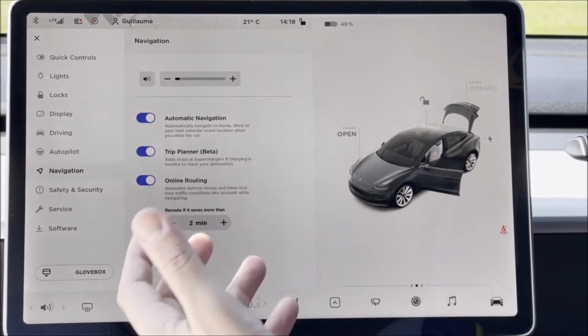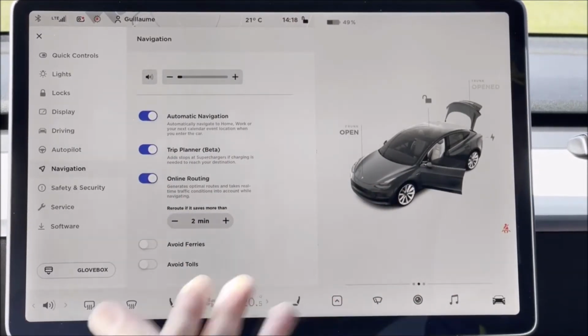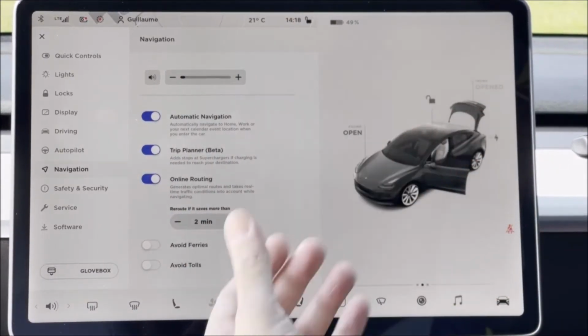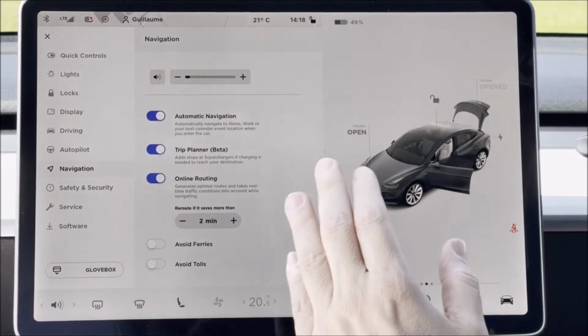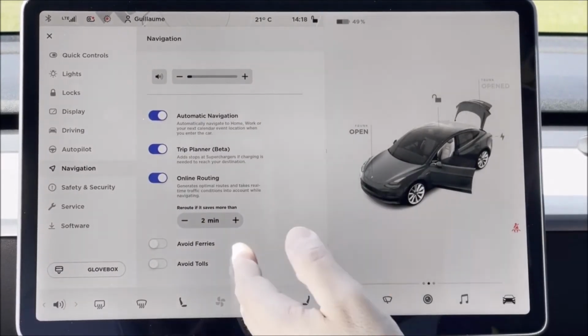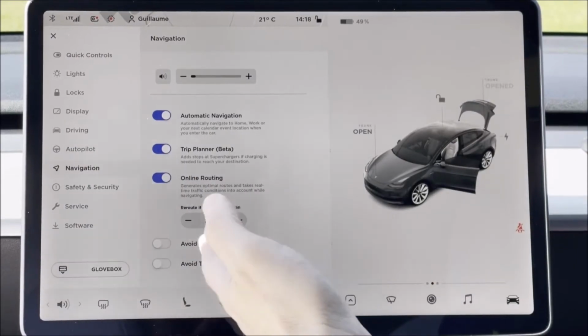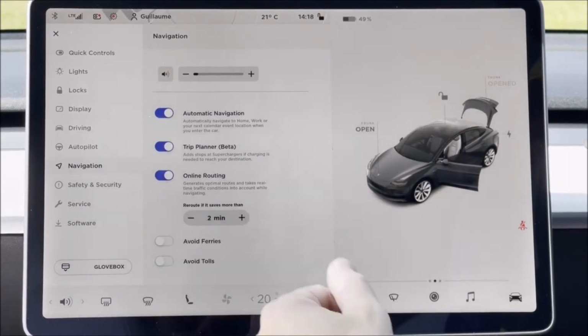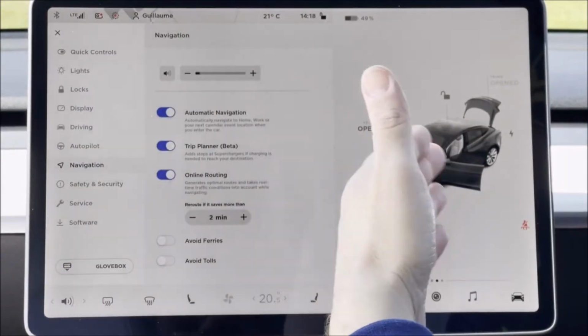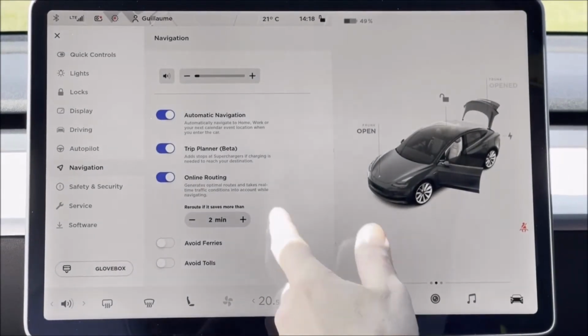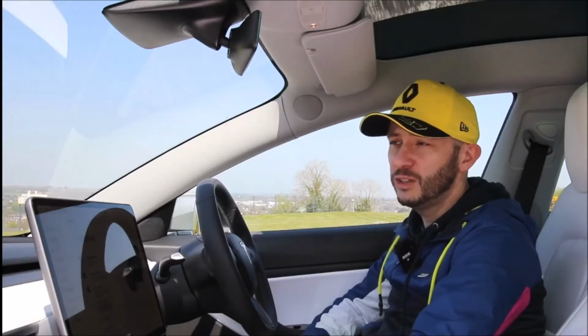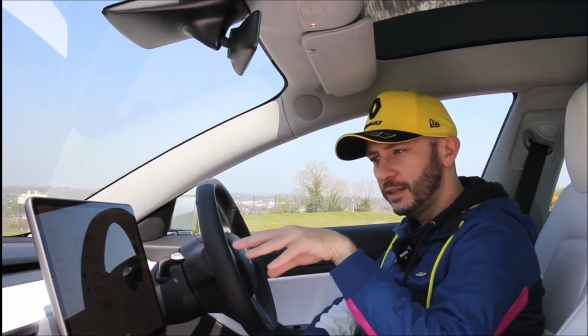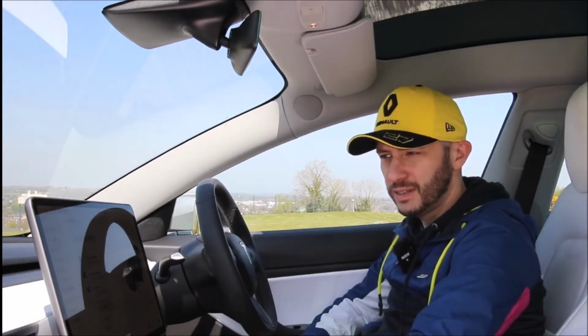Online routing. So of course this is using the real-time traffic. So this is using Google Maps data. So it could reroute if you can save, well, here I just said 2 minutes. So if there is a 2-minute savings, then it could reroute you to a better route. And you can avoid ferries or tolls. So this is really normal navigation system, but again, this is good to really be able to set that separately if necessary.